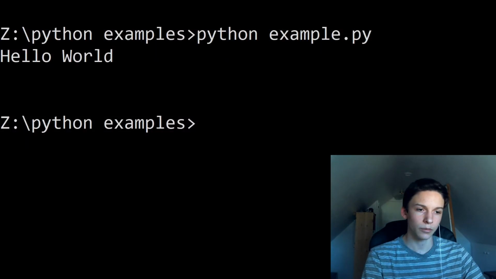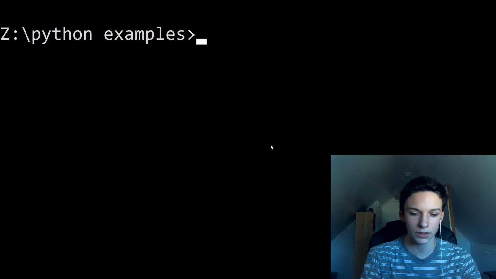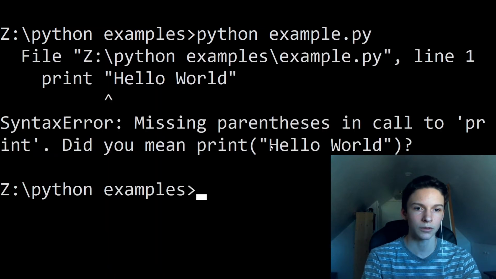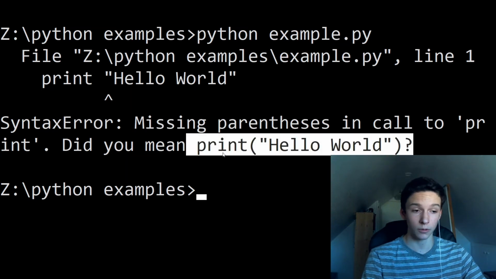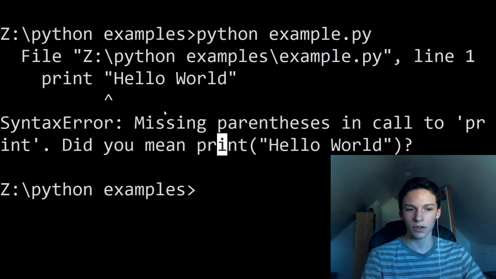So I'm going to go to the Python console, that's what I'm using. Clear the screen, example, python example.py. Our first error, syntax error. Missing parentheses in call to print. Do you mean print hello world? And you'll notice it's telling us that we are missing parentheses.